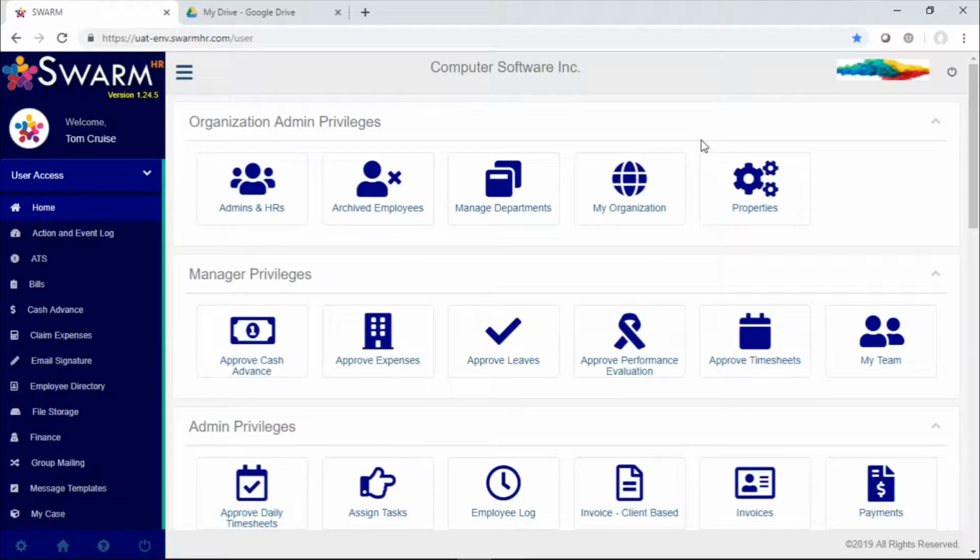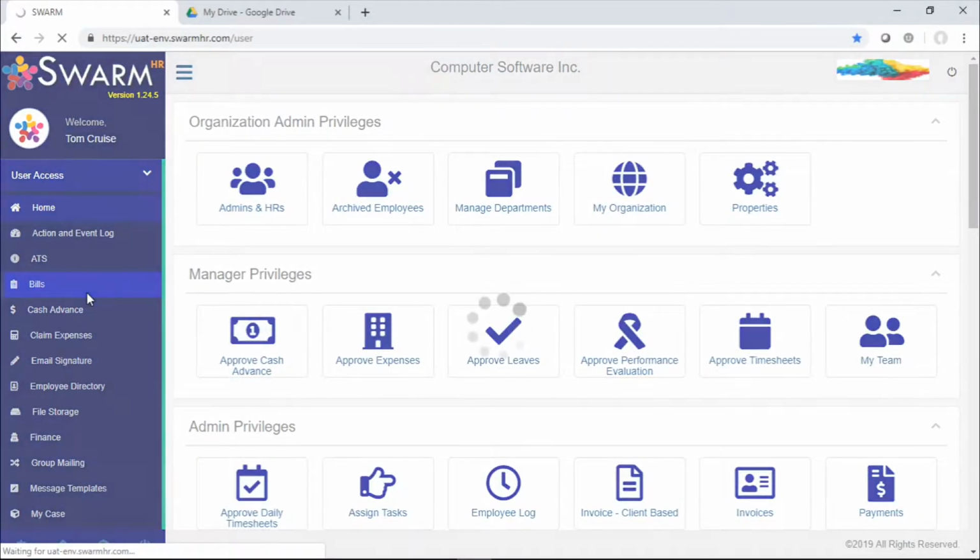Hello, this SWARM HR help video will be on how to use the Bills module. So if you look under User Access, you can see there's a tab called Bills. So we're going to go into that tab.